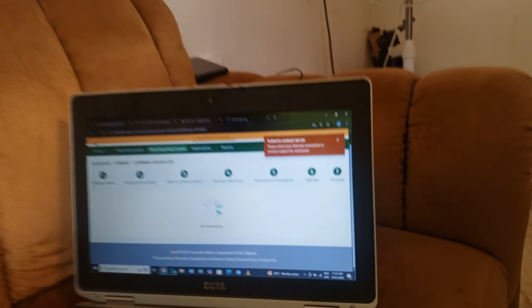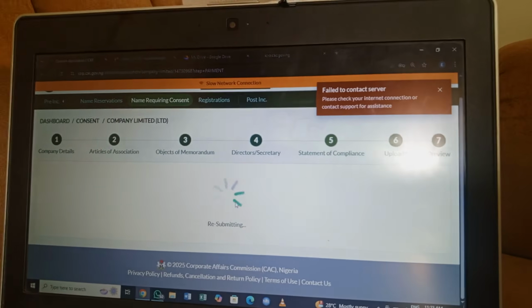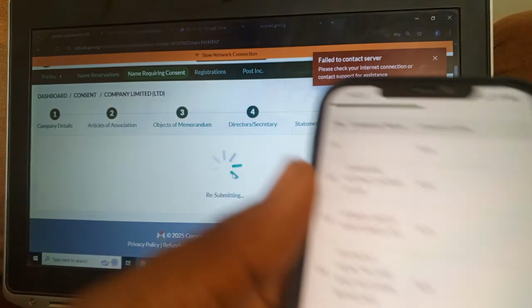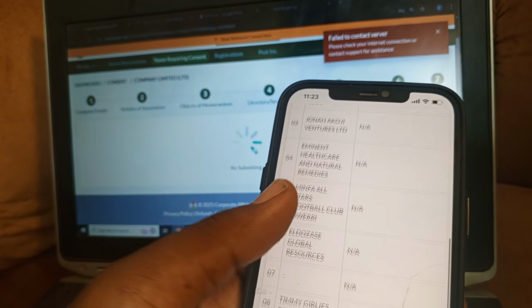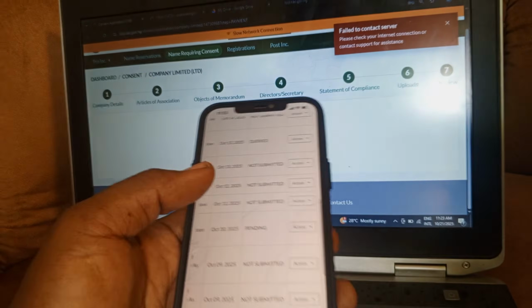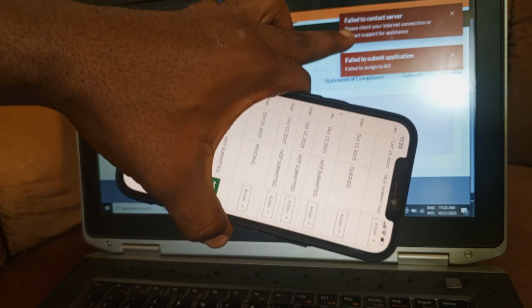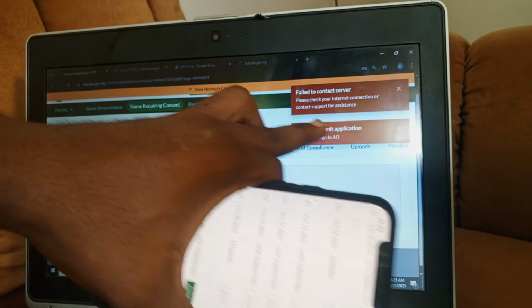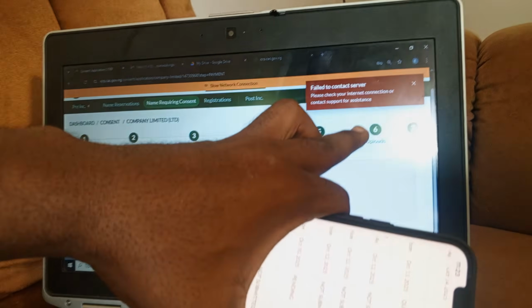So what I'm doing right now is simply to make sure that I'm logged in on another device. I have to log in on another device now, the same account, another device, and check for that particular registration. And when I check there, you know that this one is loading, not submitted. I'll click on the action button. You can see the error that's popping up: check your network connection, contact support for assistance, failed submit application.